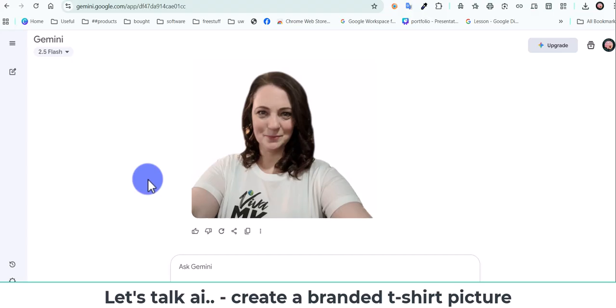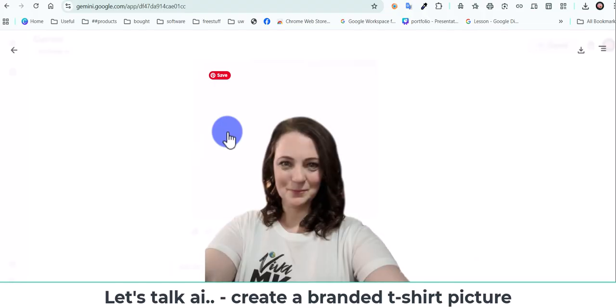So go and have a play, give it a few goes, give it a few different pictures to see what it can work with. And it's relatively simple to then just right click and save it and use it. So AI doing something good for you.